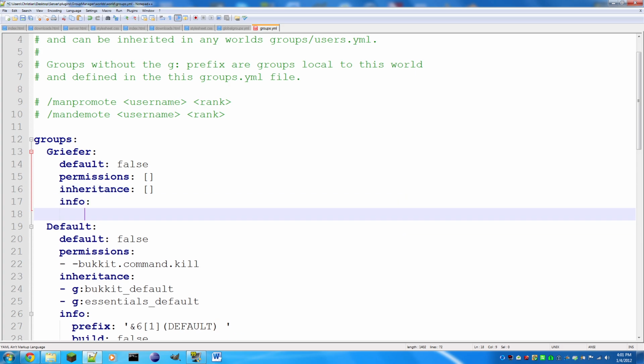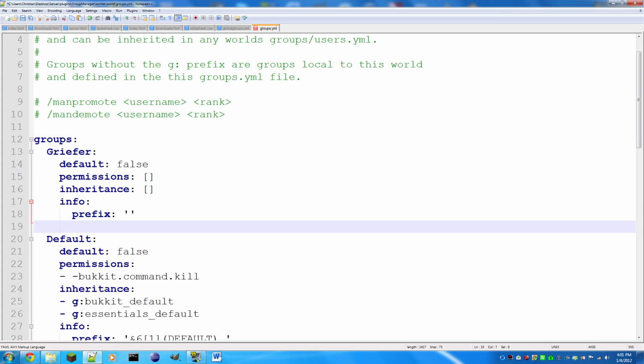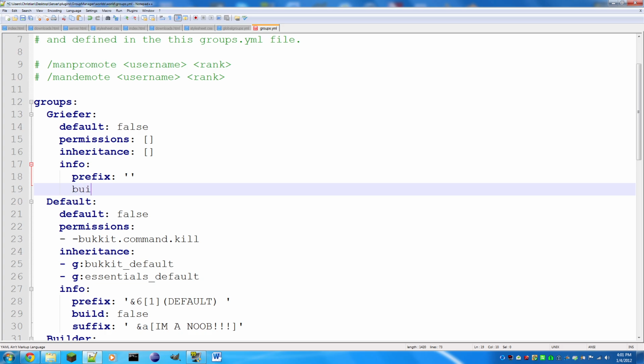Info, colon, tab, and then back 2 spaces. Now it's 6. 1, 2, 3, 4, 5, 6. We're going to do a prefix, colon. Then you're going to do single quote, but 2 of them. And then you're going to do build false. We do not want these guys to build.